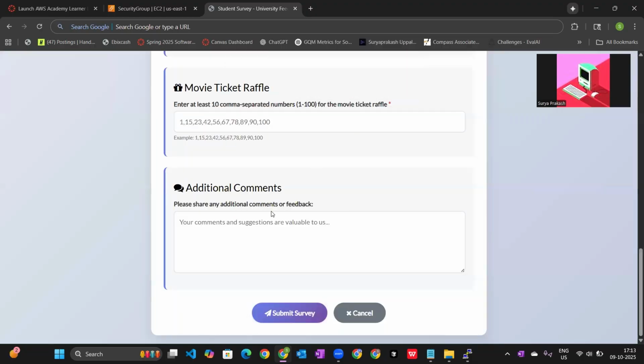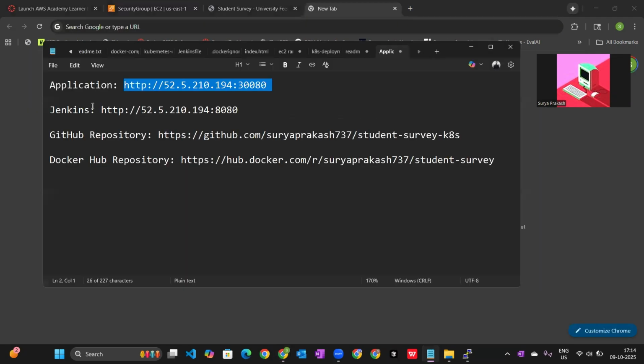In a real scenario, it would store the data, but for this demonstration the focus is on the deployment infrastructure. So this application is running in 3 separate pods, all serving the same content, providing redundancy and scalability. So let's quickly go through the Jenkins. Let's demonstrate the Jenkins CICD pipeline using the Jenkins link.